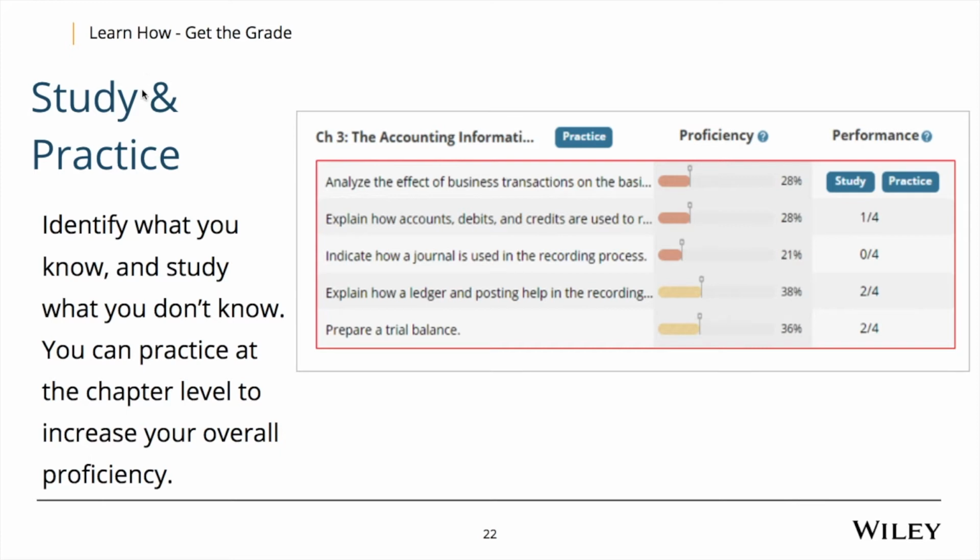The Study and Practice tool allows you to see your proficiency in each topic of each chapter, and it'll allow you to go directly back to the textbook to study, or you can just practice on specific questions for that specific topic, and it'll just allow you to increase your overall proficiency for the topics.